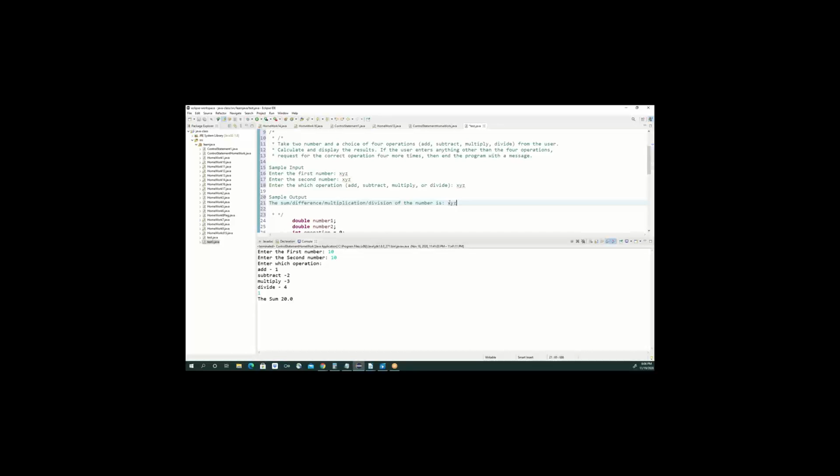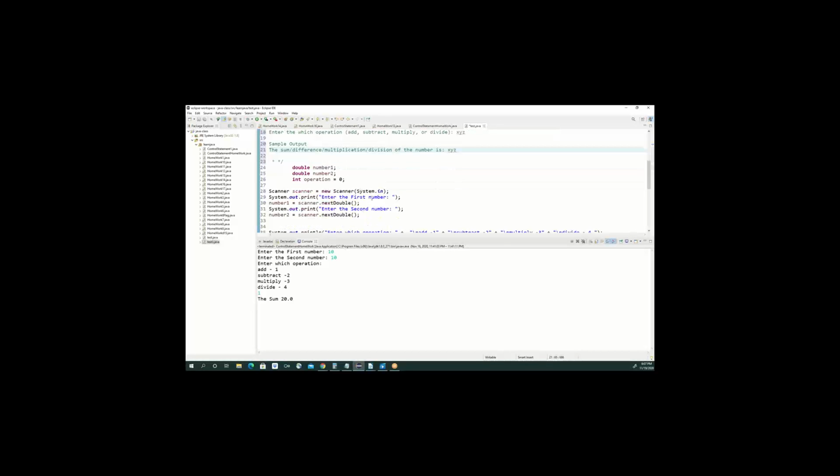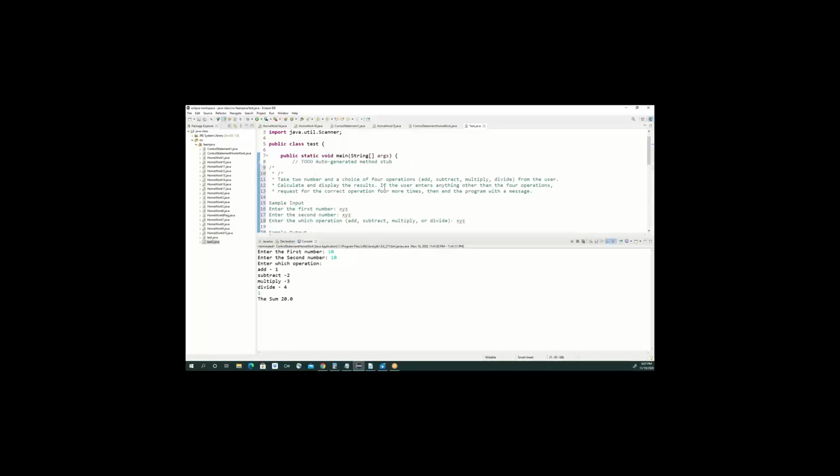So you're going to ask the user for two numbers, and it could be an integer or a decimal number. You're going to save those two numbers, and you're going to ask the user to either add, subtract, multiply, or divide. Now there's two ways you can do that. Can I show you what I did? I'm stuck in this position. If the user enters anything other than the 4 operations, request for 4 more times, then end the program.